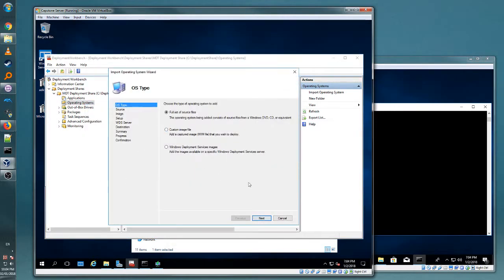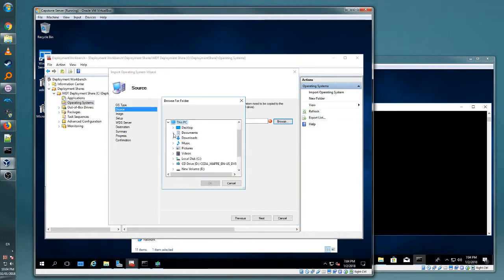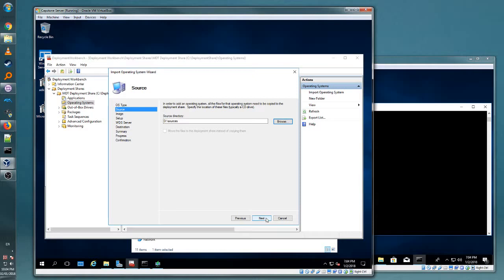I've already pre-done this here because it does take a while, and also I filled up this volume to the max, so I might not be able to do it. You go to this PC. I'll just show you what I did. Sources. boot.wim and install.wim are the 2 files that I'm looking for, so just import.